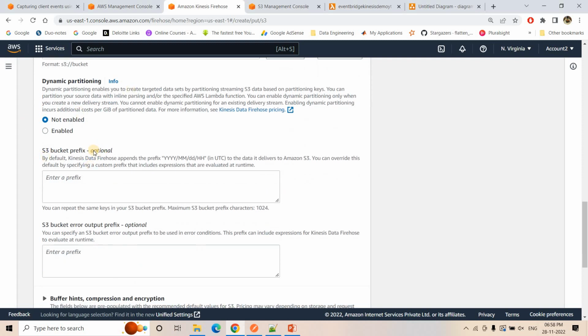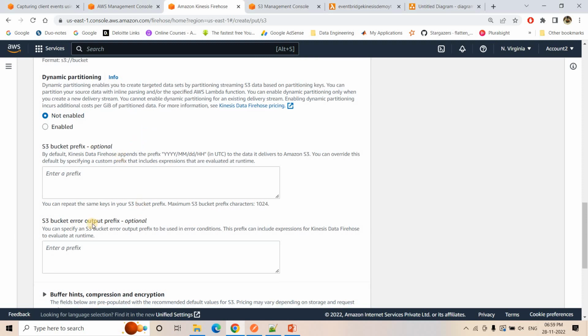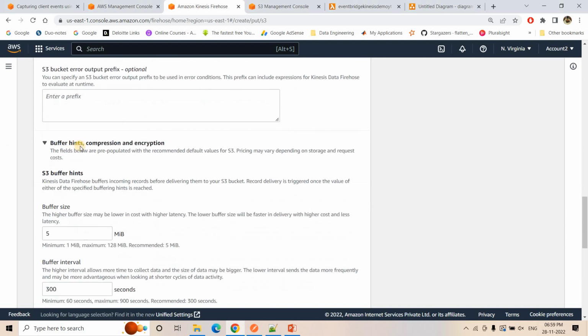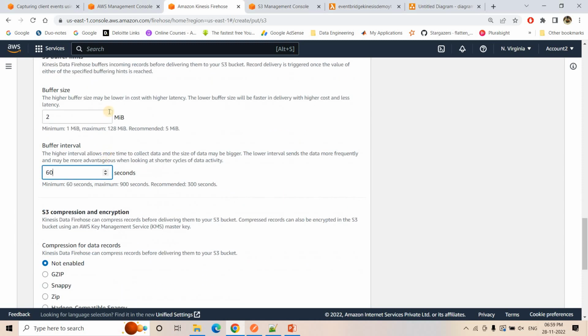And then here dynamic partitioning not needed. If you want you can do that, but if we are not enabling that, then by default year, month, date and then hours. That way the partitioning will be there in our S3 bucket. Right, now here we need to configure with what buffer volume or with what time interval the Kinesis Firehose should dump the data in S3. So maybe buffer size we can consider that if 2 MB of data is accumulated or if 60 seconds is over, whatever happens first, based on that from Firehose to our S3 the data will be dumped.